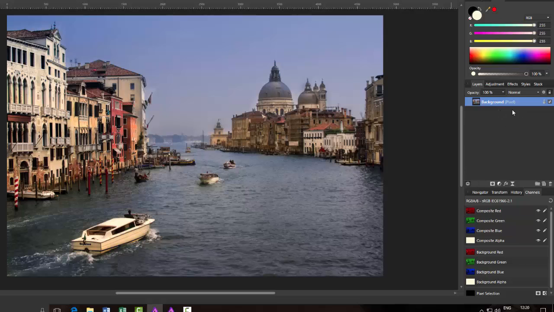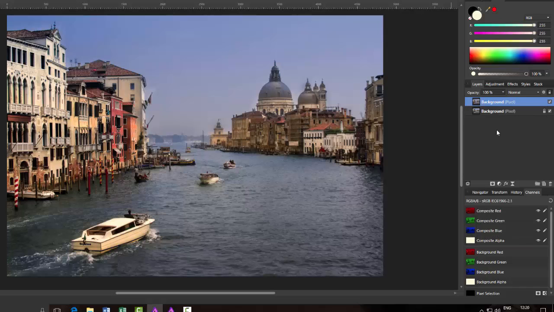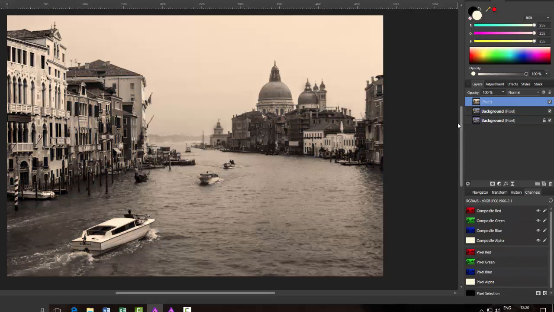Now for this particular one you don't necessarily have to duplicate, I just do it out of habit because I like to keep my background protected, so I will just duplicate that, and I'm not going to rename it this time, so it still has the same name, and this time I'm going to pick the background blue. I'll right click that, create grayscale layer, and then change the blend mode.